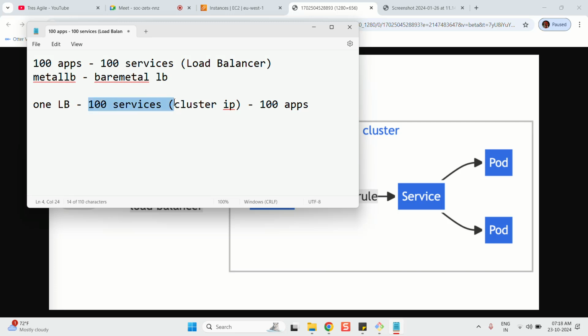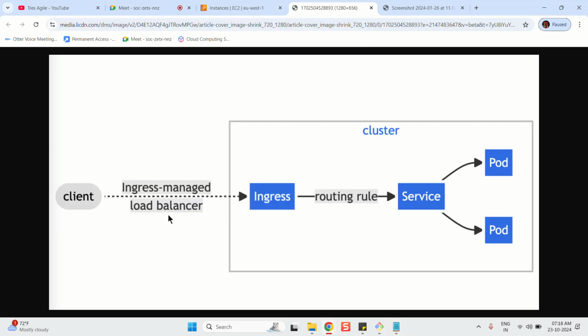LB means I'll create some sample service for the apps. Now all the traffic should be controlled through this one load balancer. That's what you're seeing here. It's what we call ingress. So the client is there, of course, we are the client. When we access it, it will go through ingress. Ingress has something called routing rules that we'll see later. Based on the rules, it will go to service, service to pods.